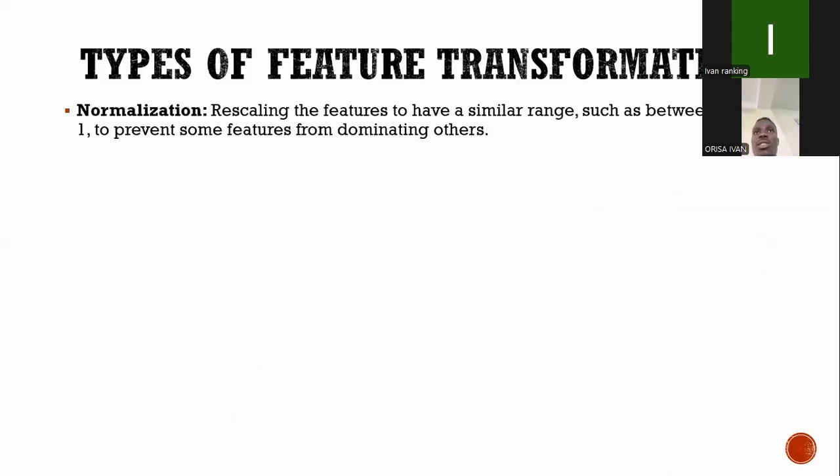We have normalization, so rescale the features to have a similar range. You know, the features of data, especially statistical features, don't follow a pattern. Some may be over the range. So in normalization, basically, we rescale the data. We have to put them in a similar range so that some features don't dominate others. If the range is from 0 to 1, we have to make sure everything we are working on is in the range of 0 to 1. We have to convert all the values to lie within the range.